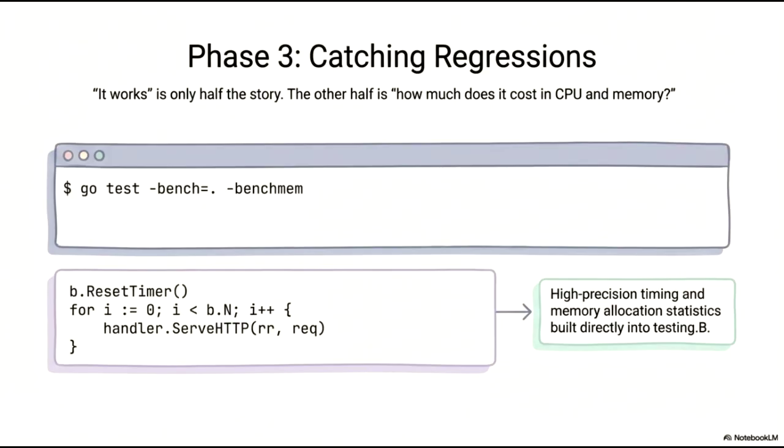In the implementation, we use b.ResetTimer to exclude initialization overhead from our results, then execute the target logic within a loop that runs b.N times. This leverage of high-precision timing and memory statistics built directly into the testing.B package allows us to detect efficiency regressions early in the development cycle.